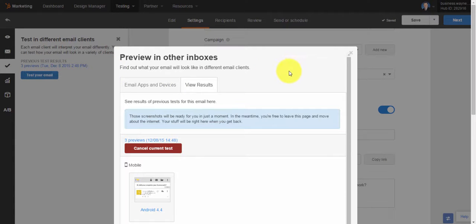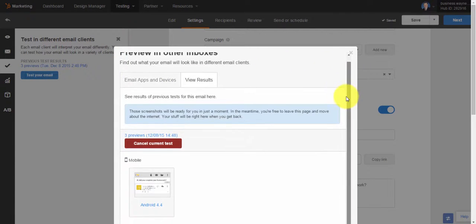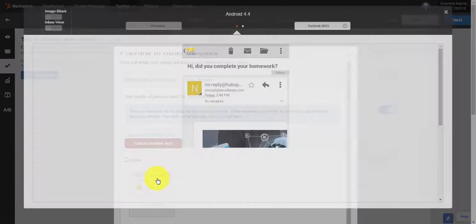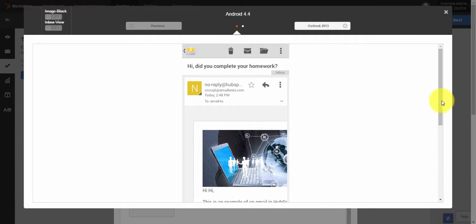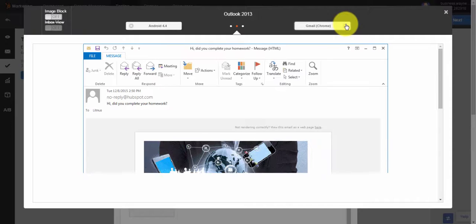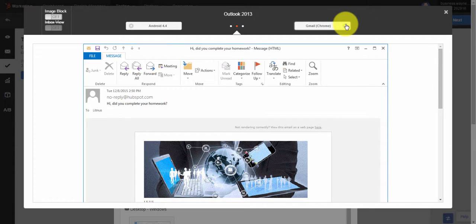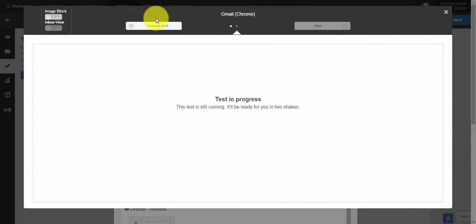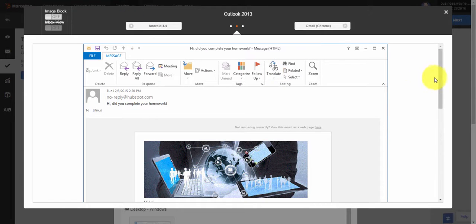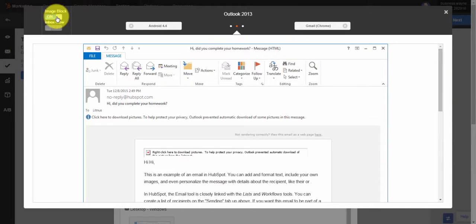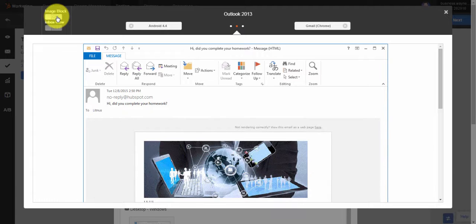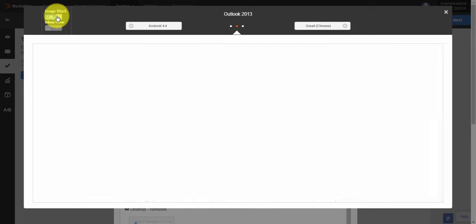And here are the test results. So for the Android, that's what it would look like. And look at that. We could look at the Outlook. We could look at Chrome, still running. So let's go back and look at Outlook. This is how it would look in Outlook if you wanted to see that device as well. What would happen if they put the image block on or off?